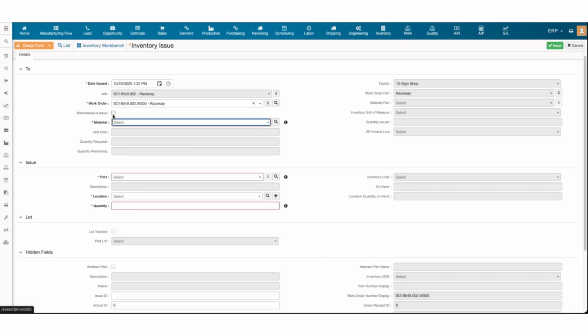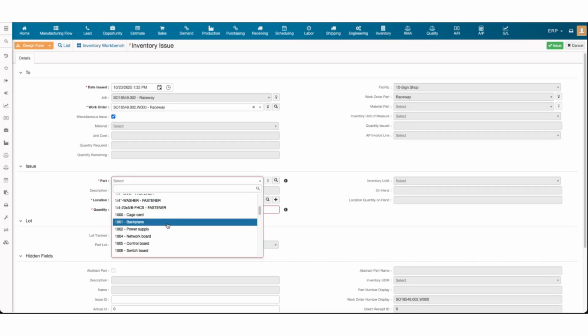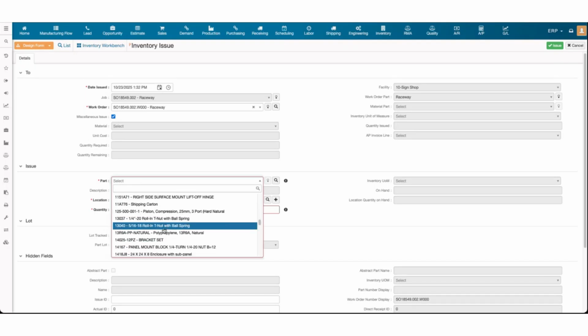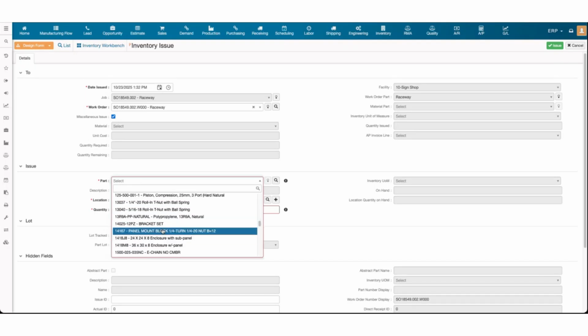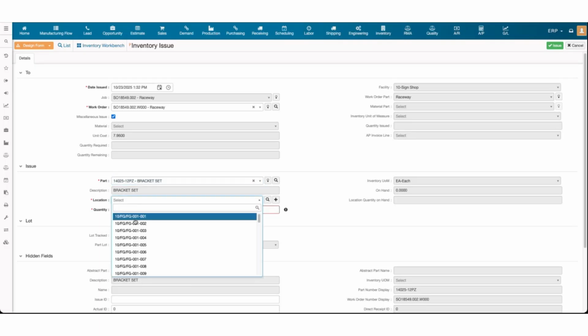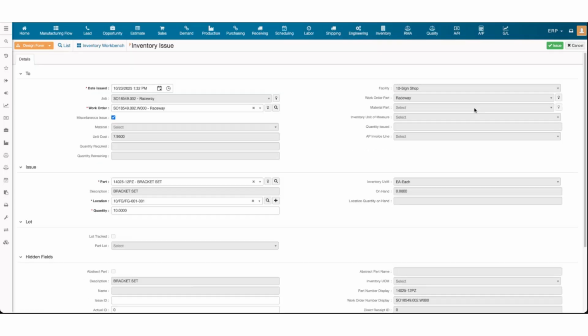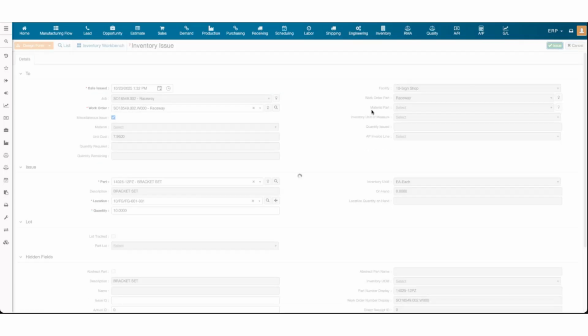I'm actually going to check this miscellaneous issue and pretend like we had to use a specific part that maybe wasn't listed on the work order. So for that, I could pull in any part from our part listing. Again, this part location can be automated. And let's just say for this, we are going to be applying 10 of these bracket sets. I would hit issue, and now that will be applied to the job as well.